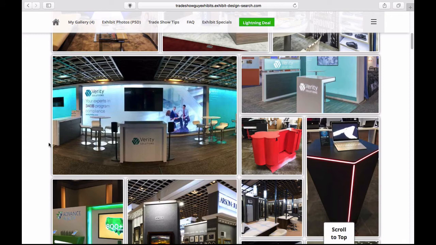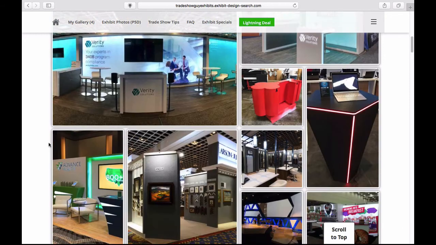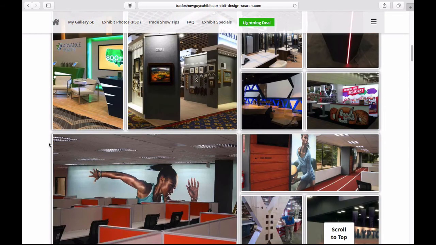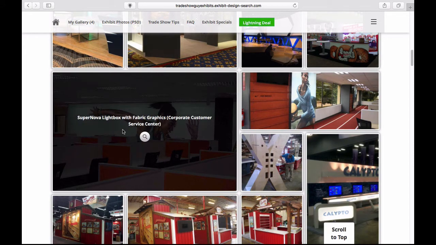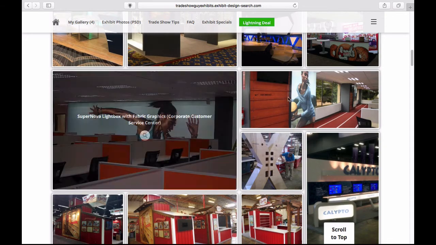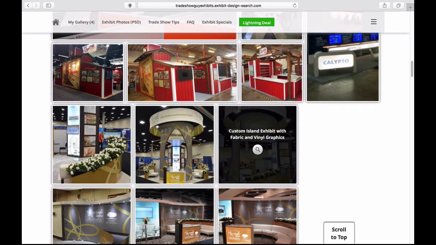Some of these pictures are taken on the show floor. Some of them are taken in the production facility, and you can go through and see there's actually some things that have been installed at customer service centers, for instance. This one we're looking at here. So lots of things you can see there that are showing up in actual photos, which is kind of fun to look at.